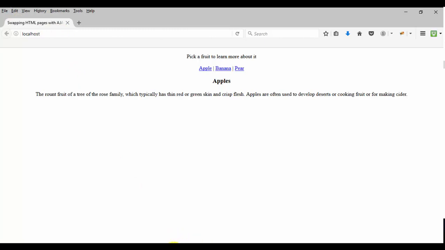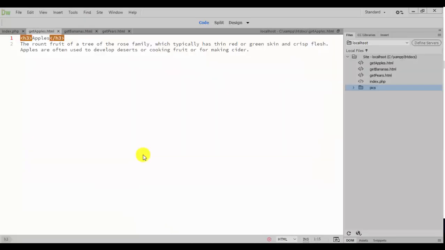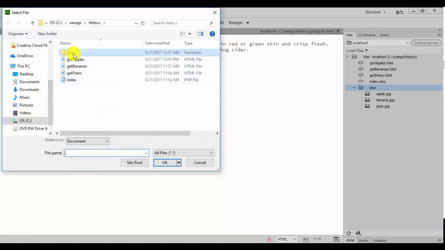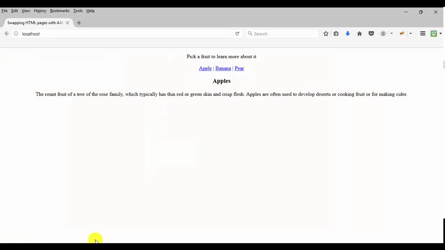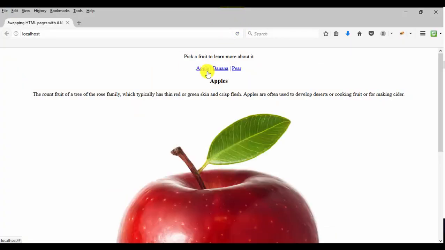Something else you can do is you can add images to these documents as well. So let's say after the explanation I'm going to put in a p tag, close it off. I want to add an image of an apple. So I'm going to go over here to my pics and I'm going to insert an image tag and simply browse to it and double click apple. Close that off, save that, and click on apples again, and there is our image.